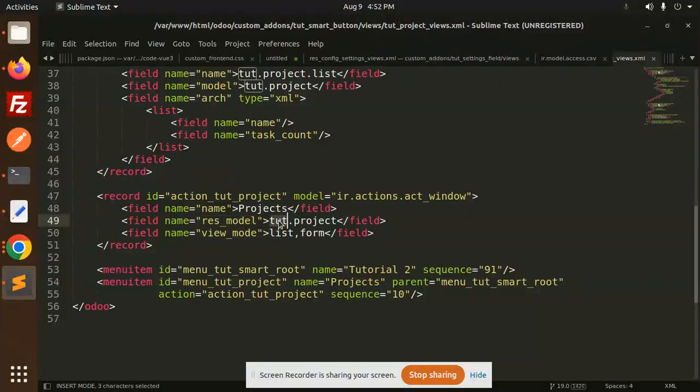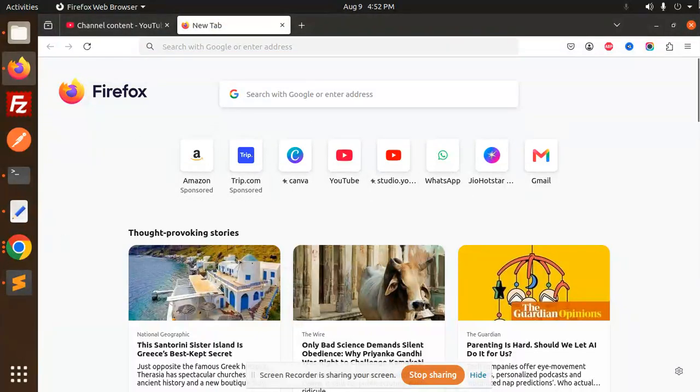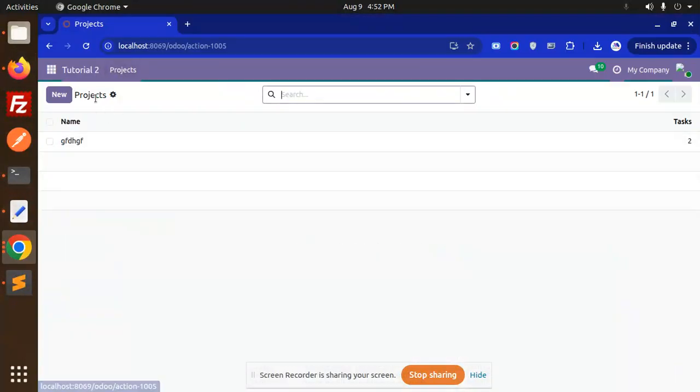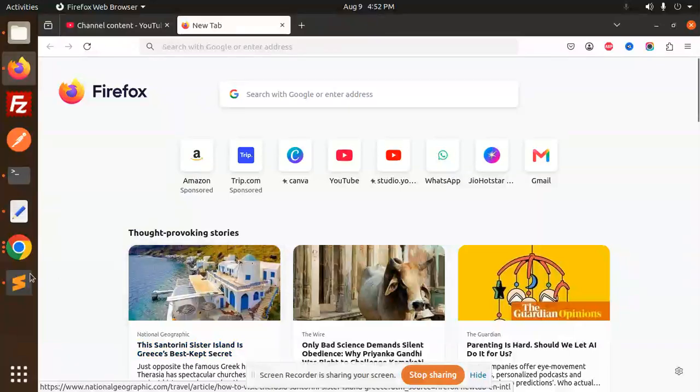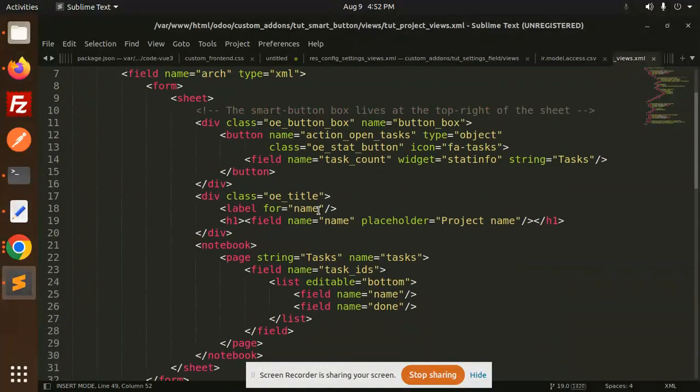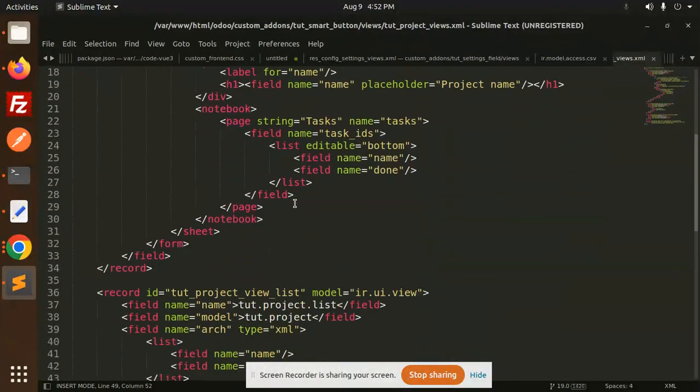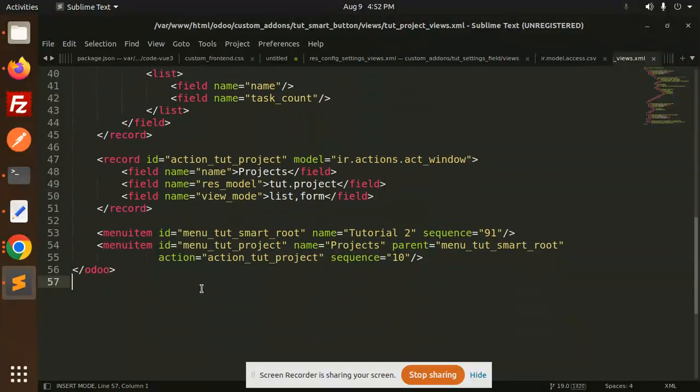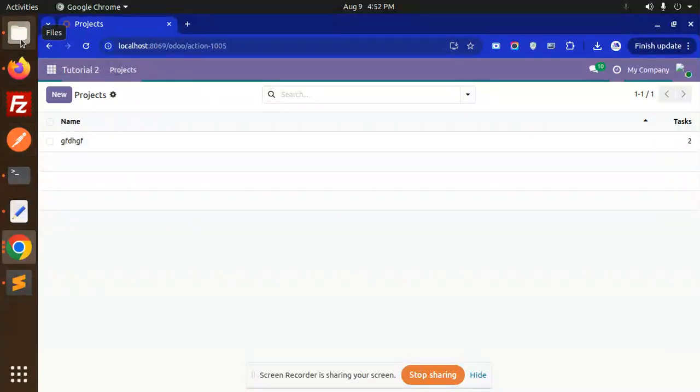Then the model, that is the project, and on top of it the action window name would be projects. Then we have a new button, then these action buttons, import or export, then we have a search. These are all the defaults that we have to add to get all this workable. By doing this, you are able to get this module. Let's move to the next file that we have.